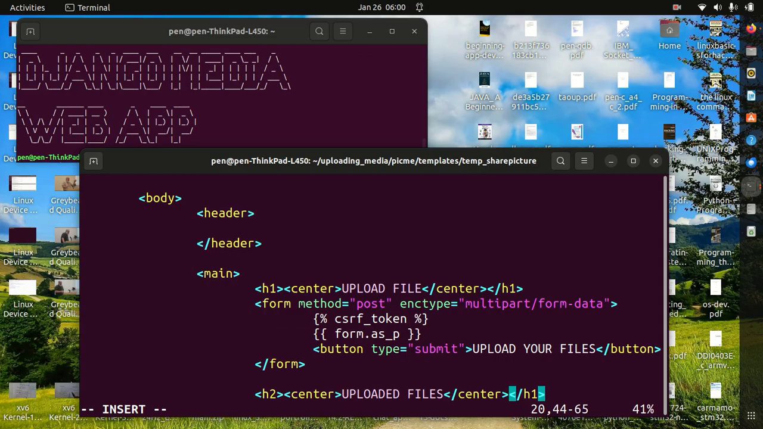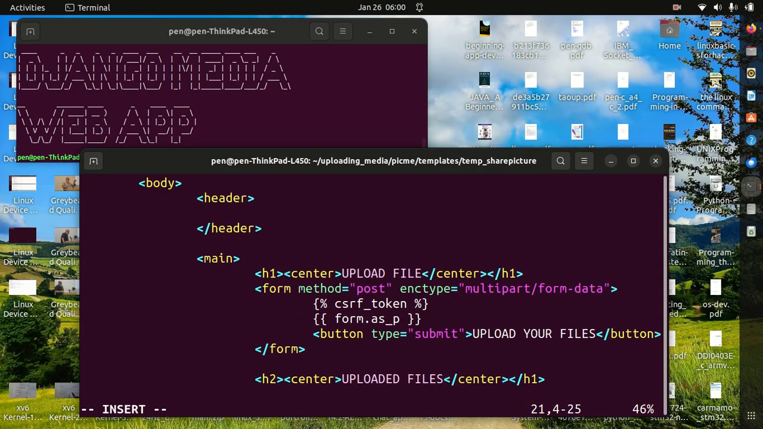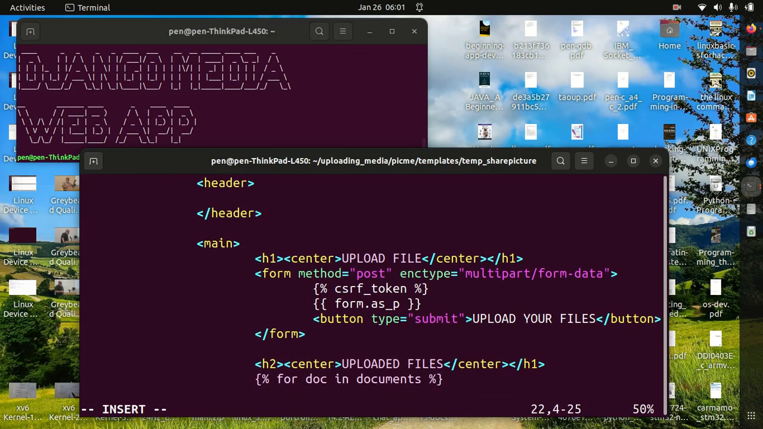Now that we have the file uploaded, the next step is to get access to that file. We're going to use a for loop here. So open curly brace percent, I'm going to do for, and create a variable called doc in the document. There is one variable we have called document, if you remember. We created that, and we close this and press enter. So in this document, we want to access a variable here. So put double curly brace.